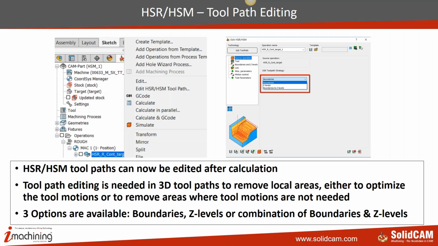As far as the options go, we have introduced the three major options that are needed. One is using boundaries, using Z levels, or a combination of both boundaries and Z levels.